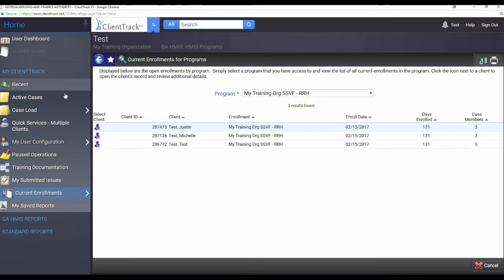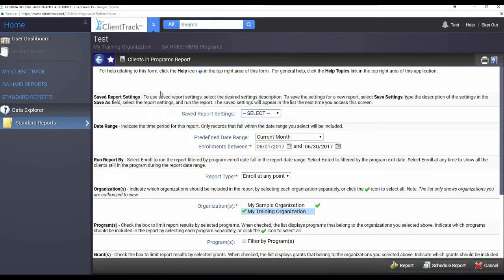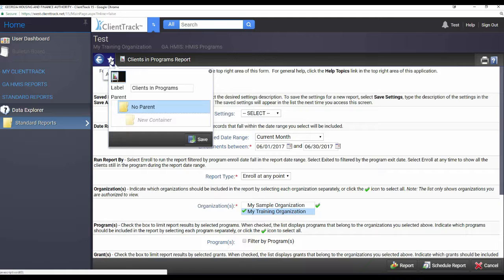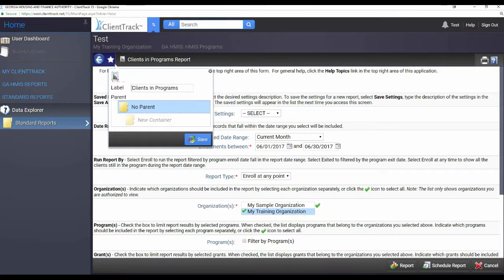Another option of the navigation in Client Track allows you to add frequently used forms as favorites, and this will allow you to be able to access certain forms quickly. So for instance, if there is a specific report that I find myself running a lot, you'll notice there is a star icon here. If I click on Add to Favorites, and then it would allow me to rename that if I wanted to. I can set up parent folders, so basically there's submenus that these favorites are listed as. Right now I'm just going to do no parent and click Save.